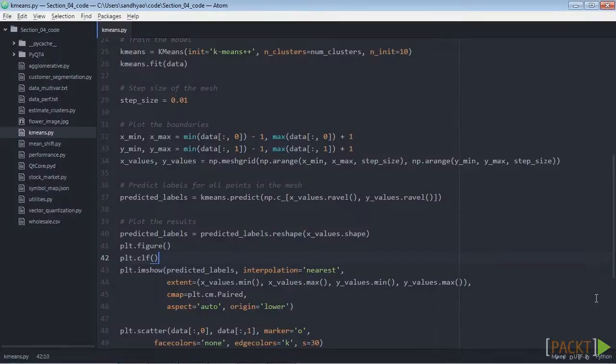We're now ready to train the model. Let's initialize the k-means object and train it. So here's the code for it. Now that the data is trained, we move on to visualize the boundaries. So we go ahead and add the code to our Python file.